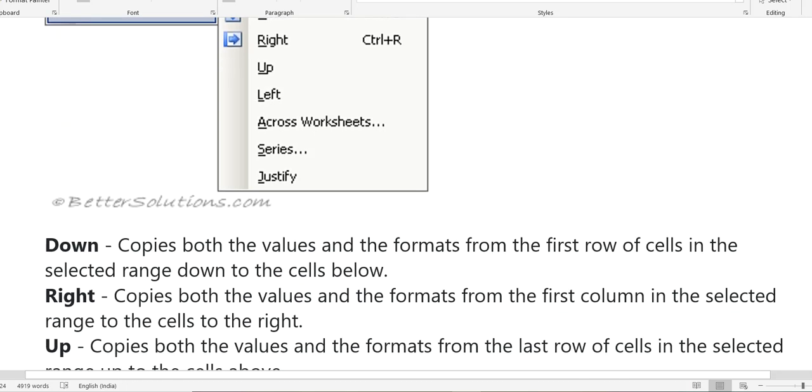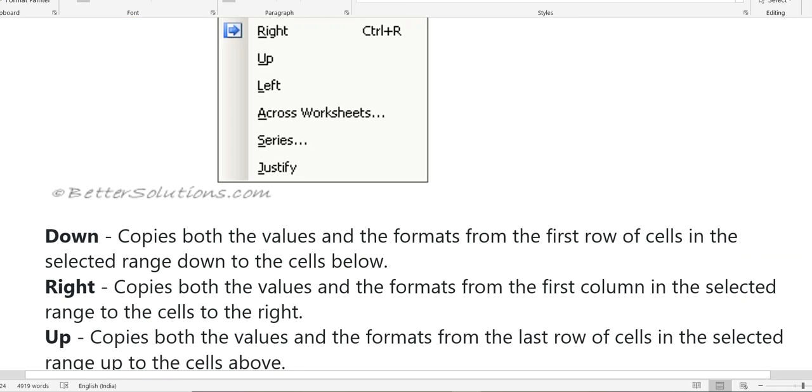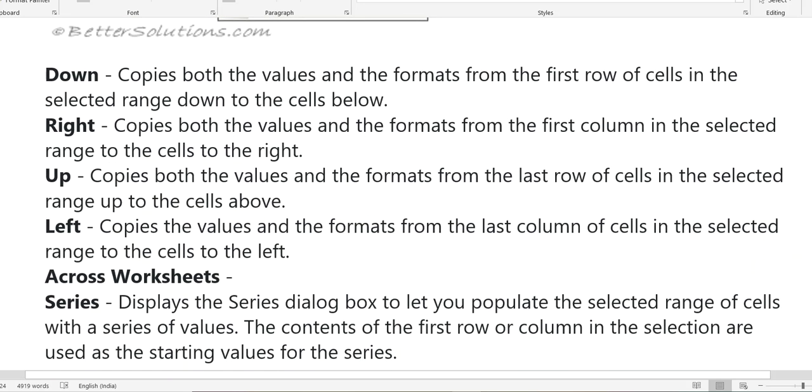So down copies both the values and the formats from the first row of the cell in the selected range down to the cell below. Right copies both the values and formats from the first column in the selected range to the cell to the right. Up copies both the values and the formats from the last row of the cell in the selected range up to the cell above. Left copies the values and the formats from the last column of the cell in the selected range to the cell to the left.